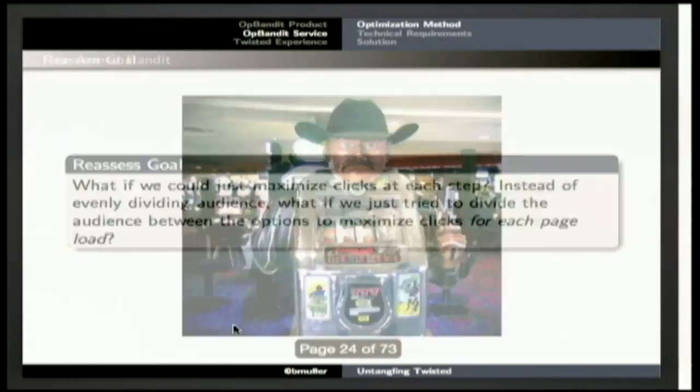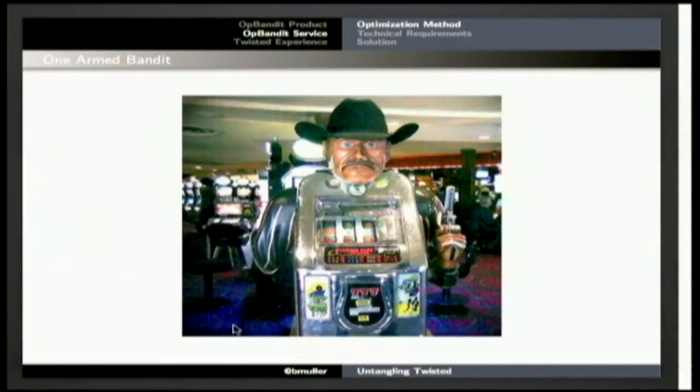We're making a decision. So this is a one-armed bandit. It's a slot machine. You pull the arm, and then it takes your money.